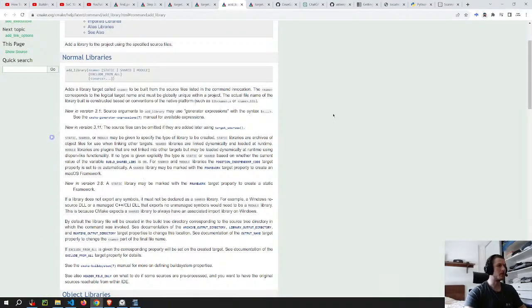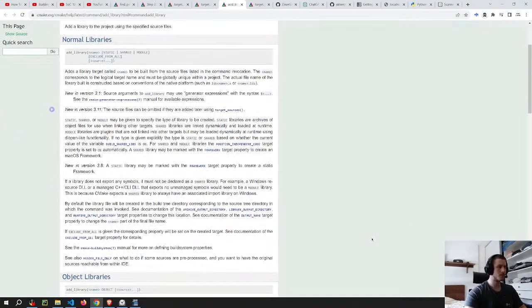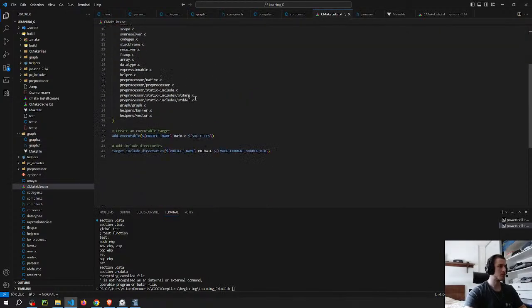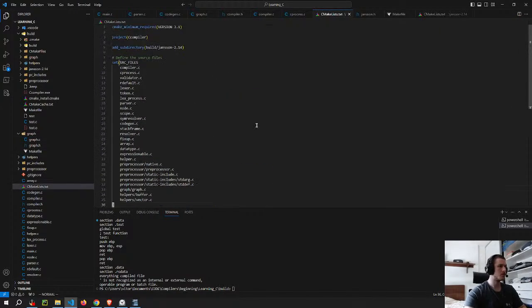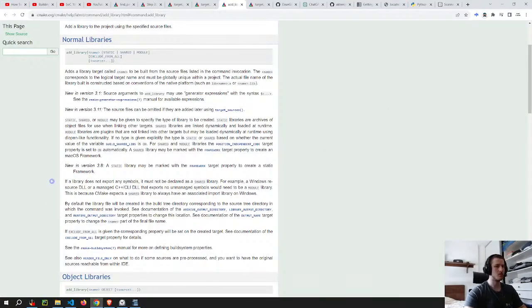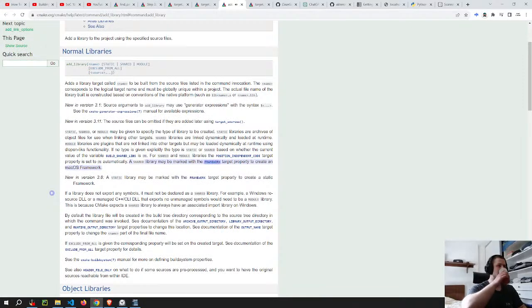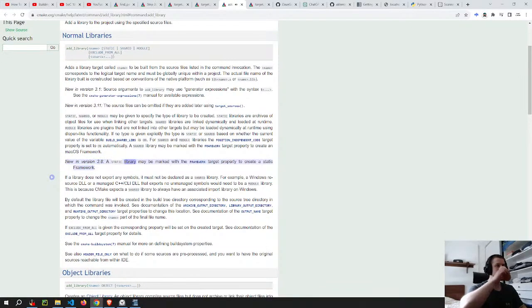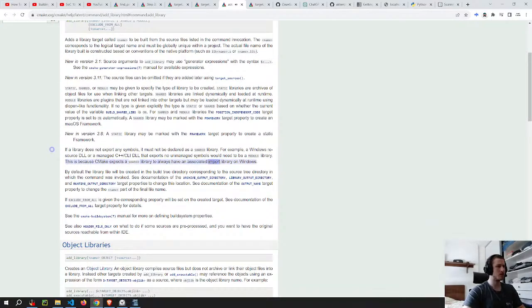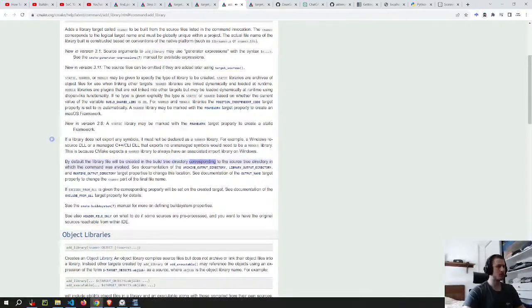So let me go back to reading the documentation. Underscore code target property is set to on automatically. A shared library may be marked with a framework target property to create a Mac OS framework. New in version 3.8, a static library may be marked with a framework target property to create a static framework. If a library does not export any symbols, it must not be declared as a shared library. For example, a Windows resource DLL or a managed C++/CLI DLL that exports no unmanaged symbols would need to be a module library. This is because cmake expects a shared library to always have an associated import library on Windows. By default, the library file will be created in the build tree directory corresponding to the source tree directory in which the command was invoked.